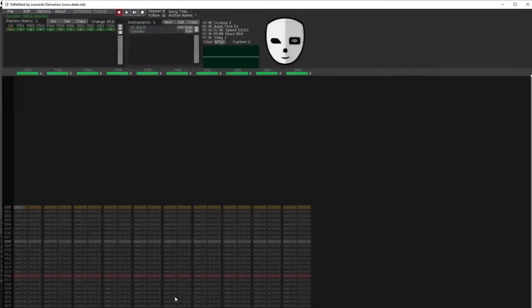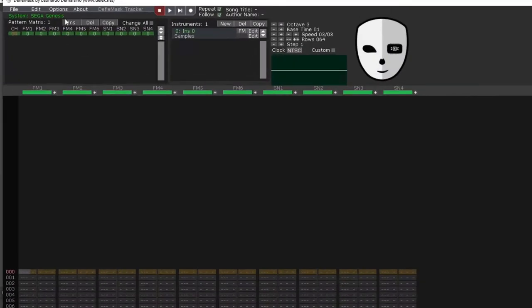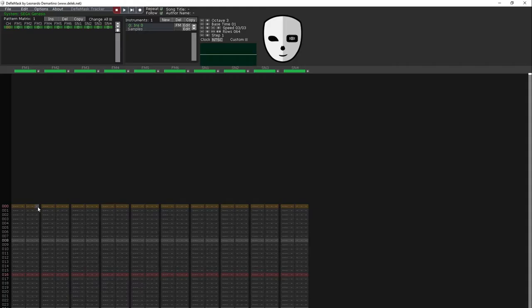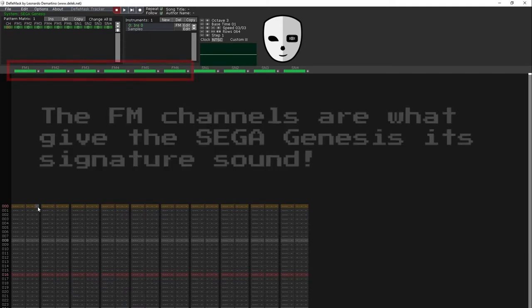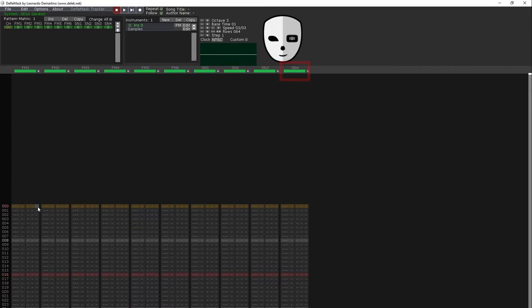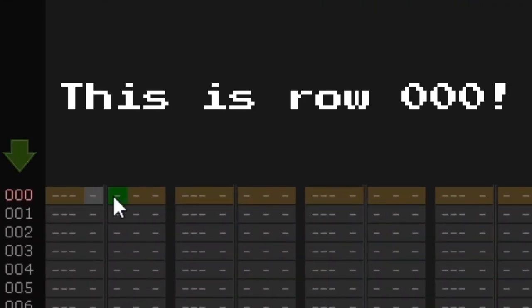Before we begin, make sure DefleMask is configured for SEGA Genesis emulation by clicking Options, Change System, and selecting SEGA Genesis. We create music by sequencing music data across various sound channels. The SEGA Genesis system has 6 FM channels, 3 square wave channels, and 1 noise channel. Each sound channel contains rows, and rows are where we program specific musical data.